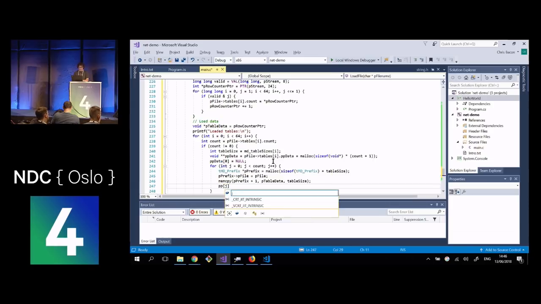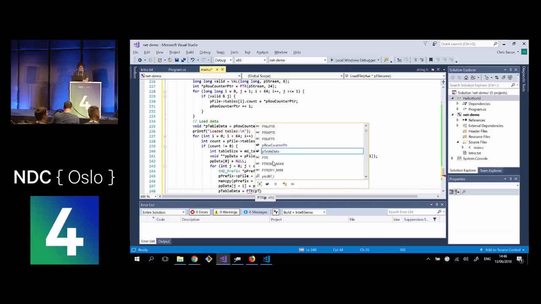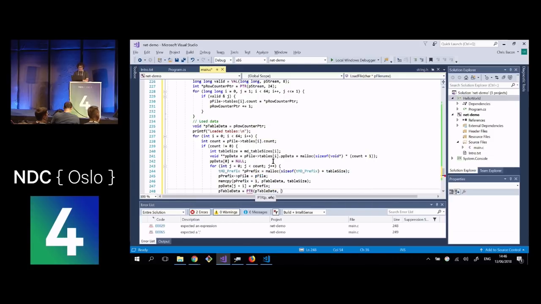We then set our array. We've got an array that contains all the pointers to its data, so we now set that to the prefix. It's not just a prefix, it contains the prefix plus all the data. And then we need to increment our table data pointer. It's a void pointer, so we can't just add to it. What we actually need to do is add on the size of this particular table.